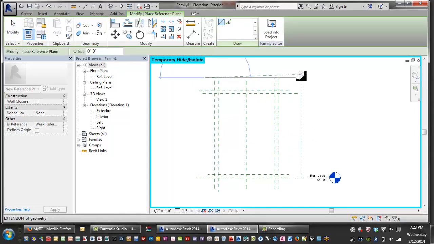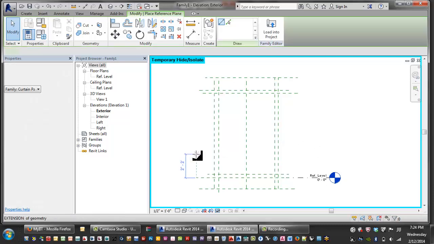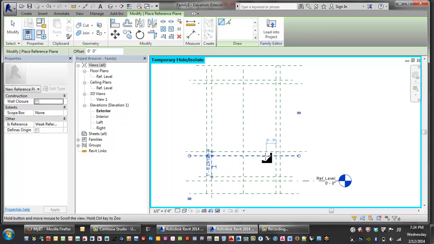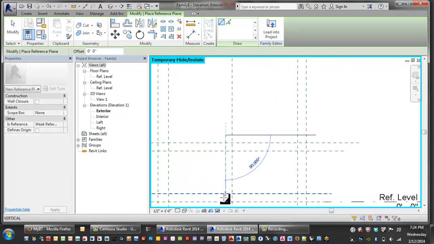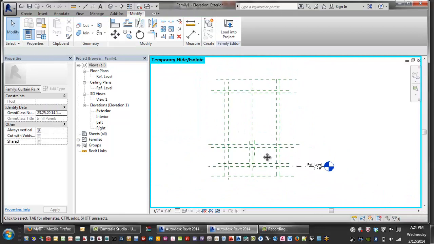And then I'm going to put in the reference plane for the top edge cover, and then the reference plane for the bottom edge cover. And then I'm going to do the reference plane for the height of my secondary mullion. And then I'll put 2 in for my center mullion. So I've kind of sketched that out using reference planes.